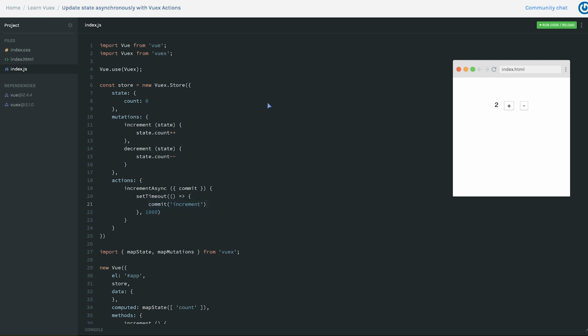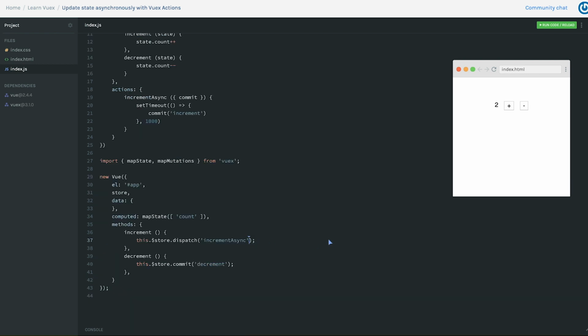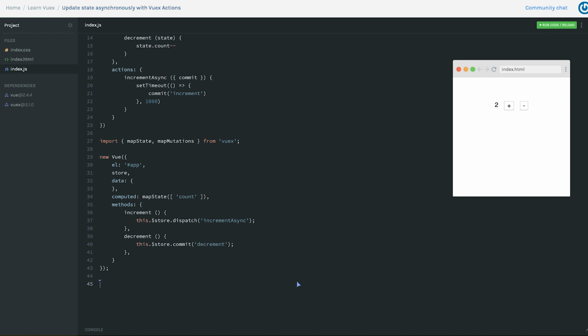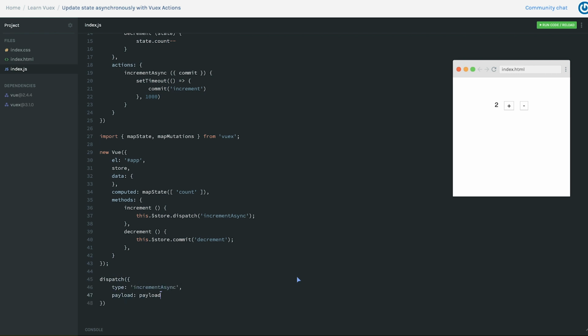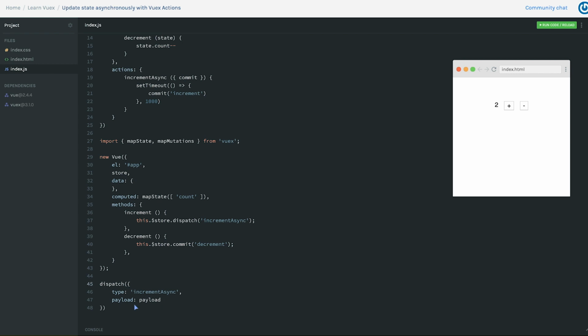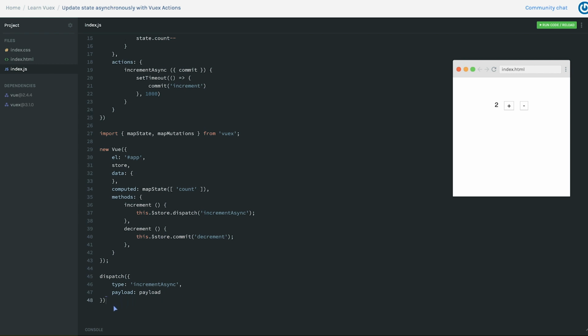Two quick notes. You can also dispatch actions with a payload or an object, the exact same way that we did with mutations. For example, if I had some payload that I wanted to pass in here, I could do it like that, the same way that I would with a mutation. We can also dispatch an action using an object. For example, I could say dispatch and then pass in an object. This is the same as we're using with mutations, so it's pretty consistent.